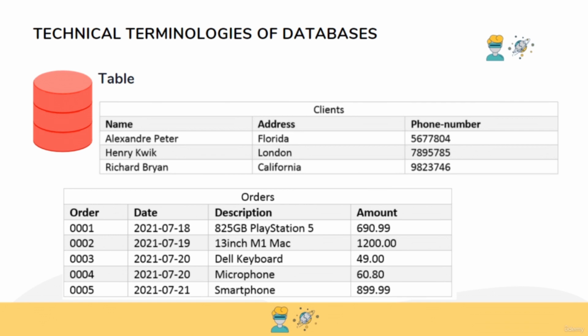We have orders here with description. For example, the first one was made on 2021 7/18. It's an 825 gigabytes PlayStation 5, purchased paying $690.99. Another order is here, 13-inch M1 Mac, $1,200. I want this one. I hope I will have this one.